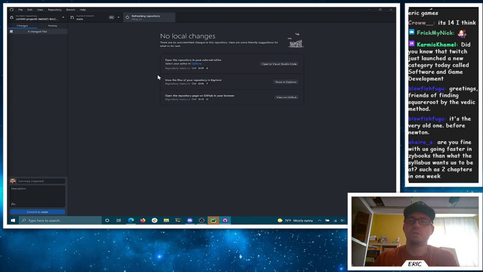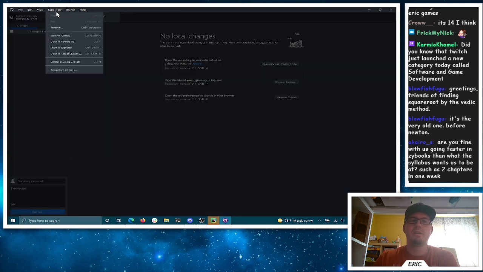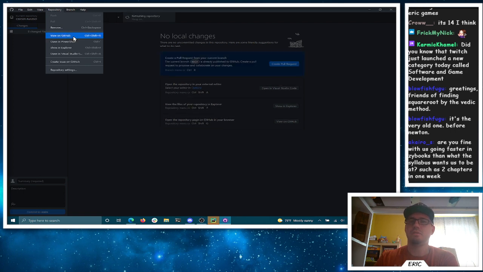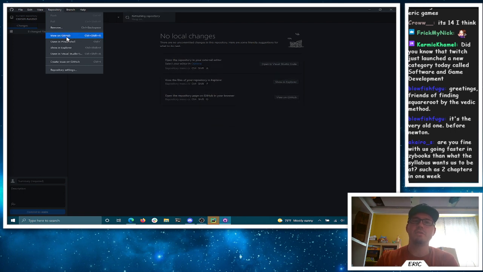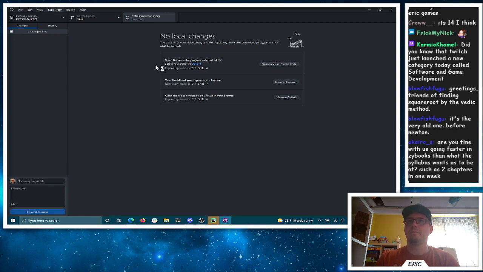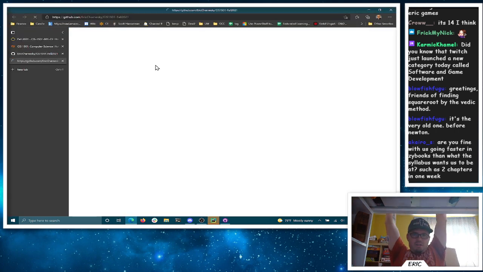Now, two really helpful shortcuts here are, as soon as this finishes loading, repository, view on GitHub. So if you want to go back to the GitHub website, you can just click view on GitHub and it'll open it back up.